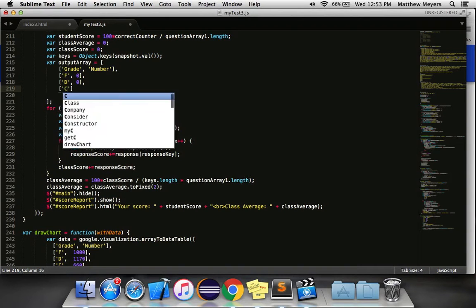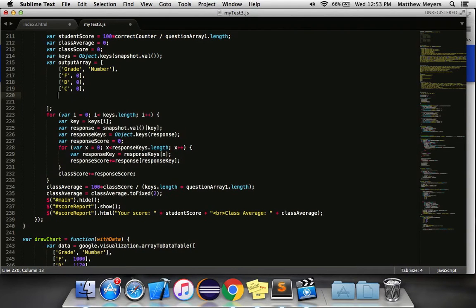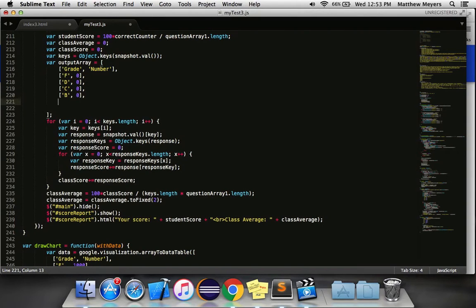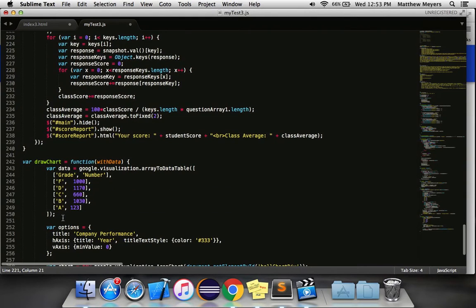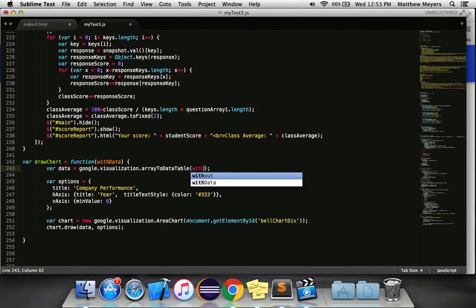C, E, F. Right? So we can say that the number of each student grade before we even read the data is 0. That makes sense because we haven't seen any yet. I'm going to get rid of this now. Except instead of changing this array into a data table, we're going to change the argument. Come back to that later.